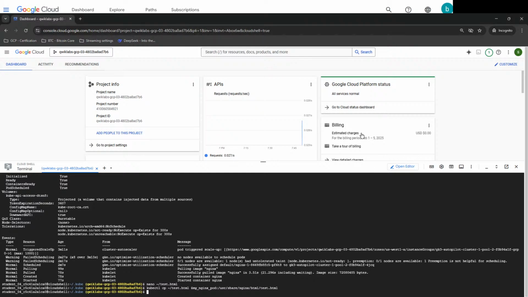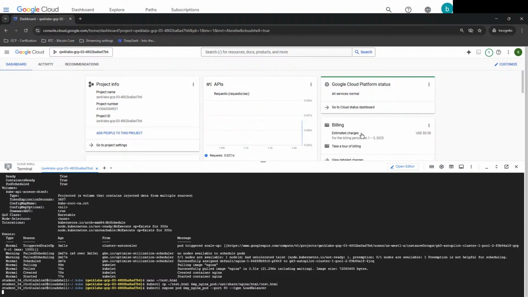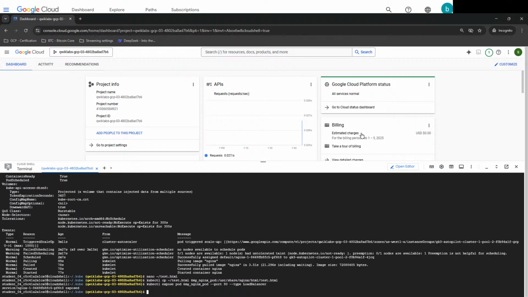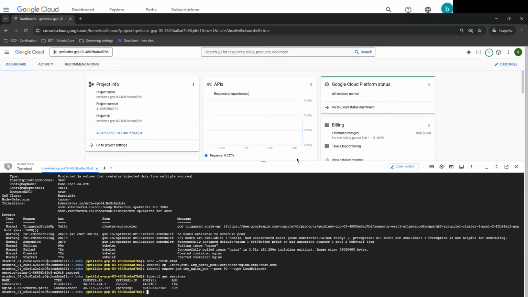So kubectl expose pod. Cloud Shell, get cluster get services. Okay, Cloud Shell sample again, next step, output.